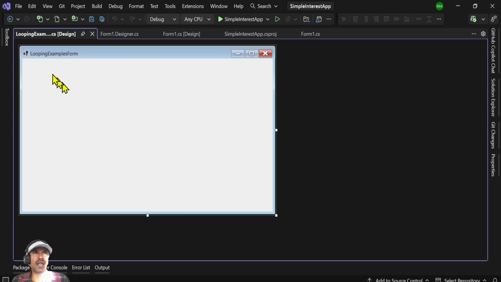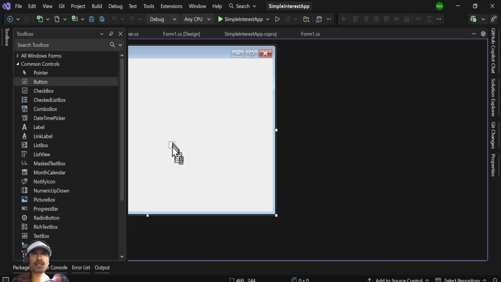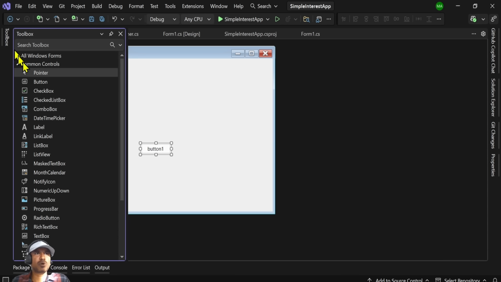Now we are going to add two controls from the toolbox. What are the controls? First is button, drag and drop. Another one is ListBox. Look for ListBox. Nice.